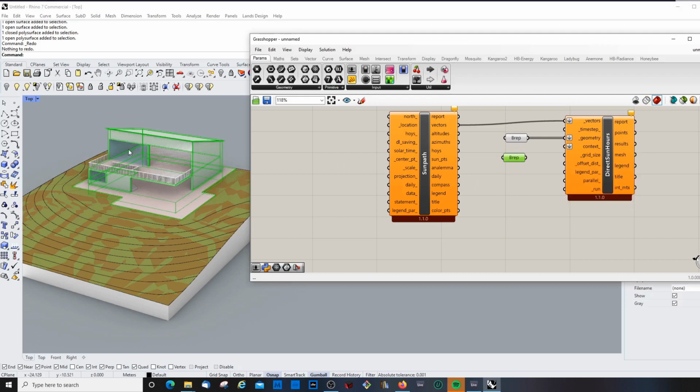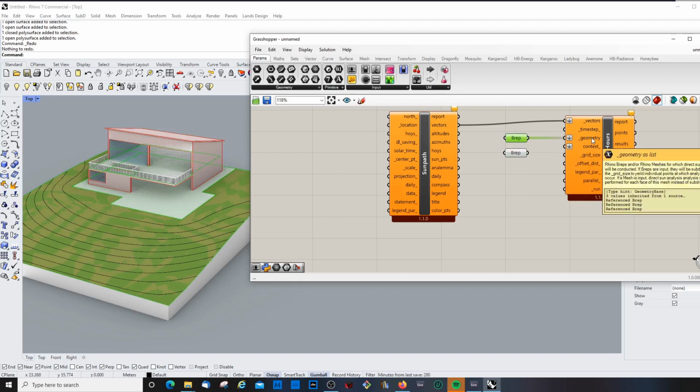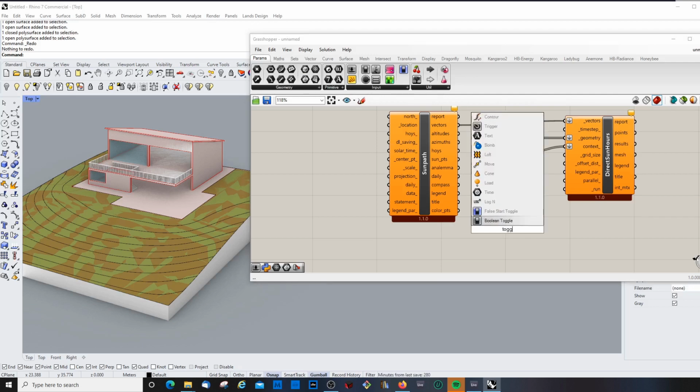When I select this, you can see everything which is green is what I stored in here. This is the geometry which I want to analyze. We can put this in here. What we also need is a run button to run the script, which we can do with a Boolean toggle.